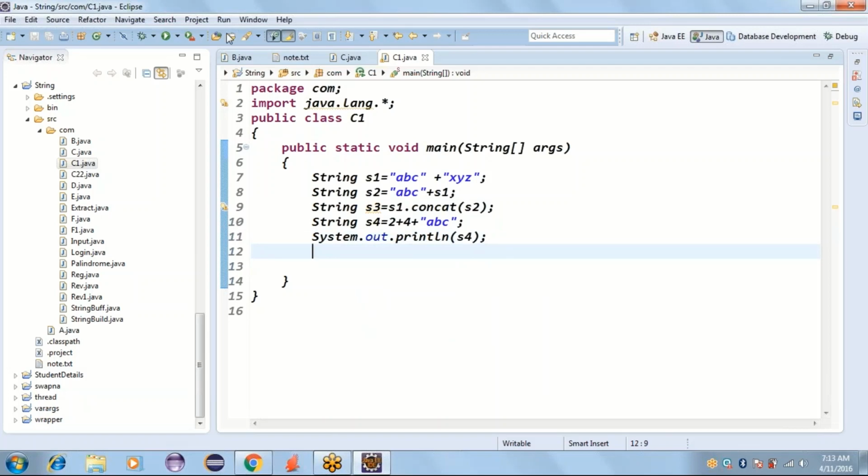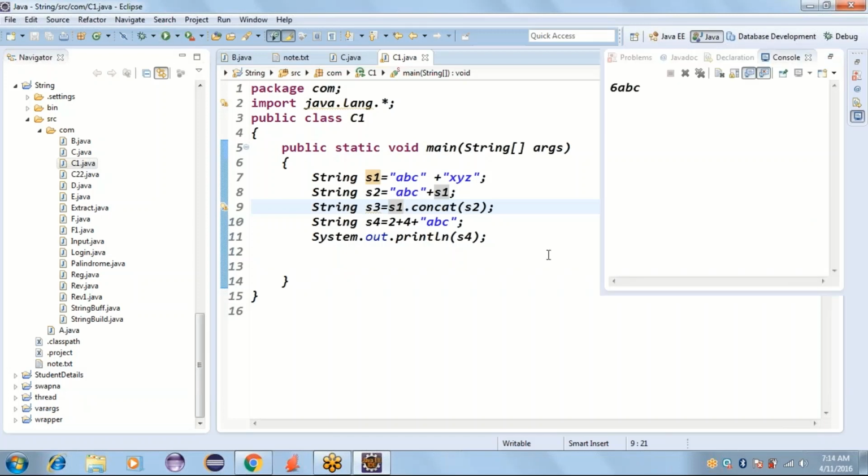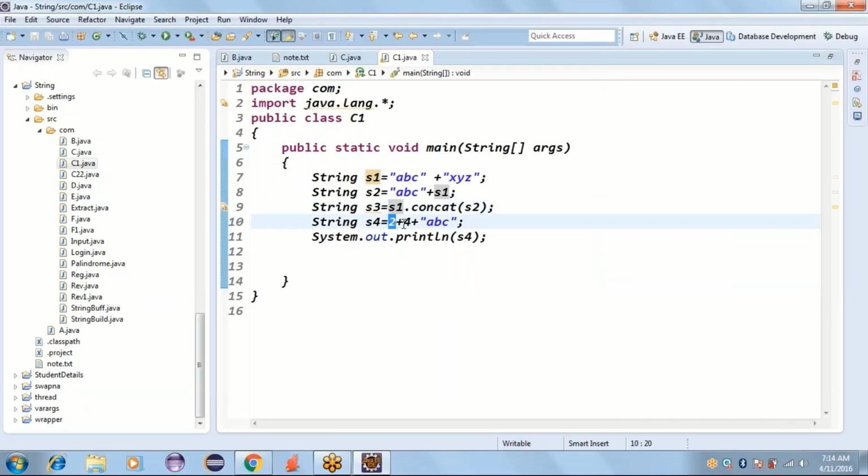2 4 ABC? Yes, 2 4 ABC. It will give you 6ABC. It always starts adding from the left side and does the mathematical operation on continuous integer numbers. Once a string comes in the middle or anywhere in the expression, then the mathematical operation is not going to be done. Here you start adding from this side, so 2 plus 4 is 6, and 6 plus ABC is 6ABC. That's the reason it is giving us 6ABC.